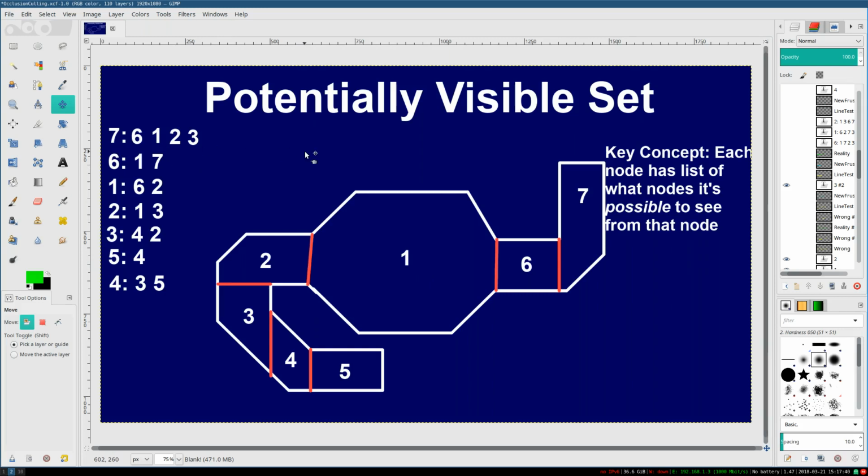That's how you do it algorithmically. And this is everything there is to building a potentially visible set. If you understand that, that's it. That's how you build a potentially visible set. Those are the 2 parts to building it.